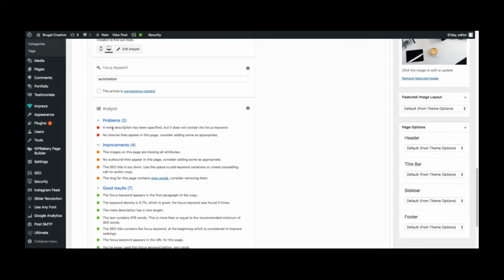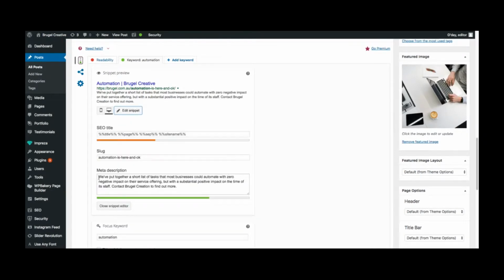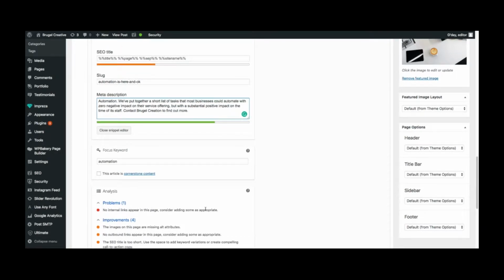Now it's saying a meta description has been specified, which we just added, but it doesn't include the focus keyword, which is automation, which is a problem. Best practice is to include it as the very first word. And now you'll see that problem's disappeared because it had the word automate instead of automation.